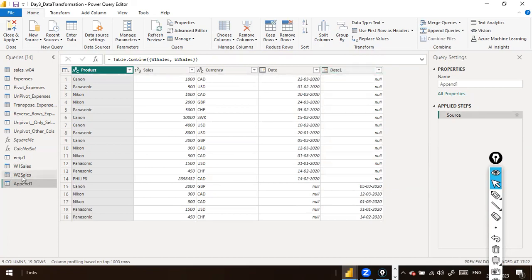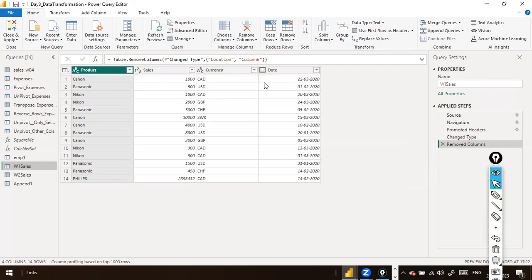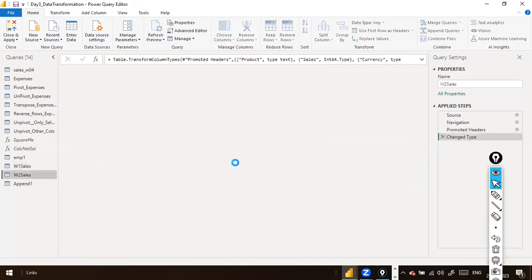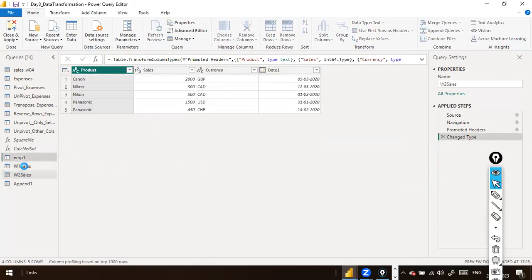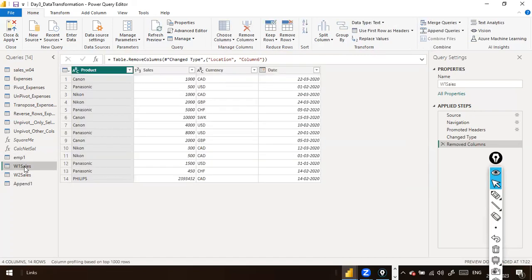Look here, as I told you, since we don't have the date column, just because you have a date 1 column here, it created an additional column. And also, whenever you perform append, make sure that the data types are the same. For example, here you have numeric data for the sales, and if you have text data for sales here, it will throw an error. If you try to load text data into numeric or numeric into text, it will throw an error. So the data type should be the same.